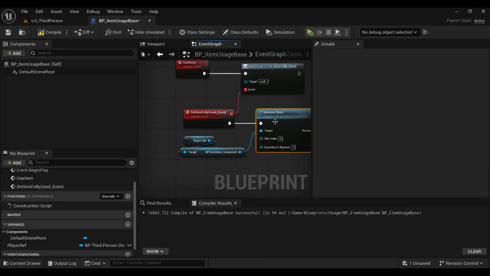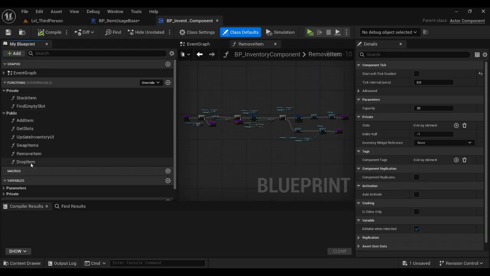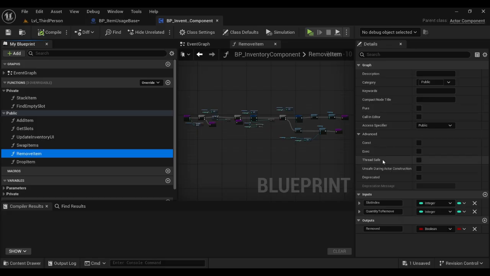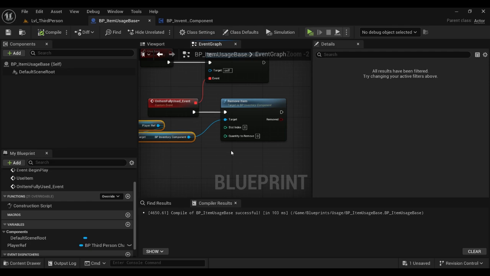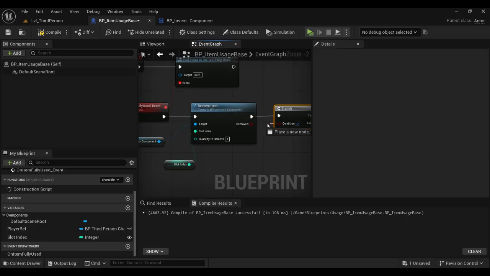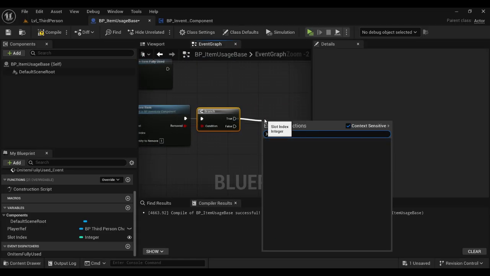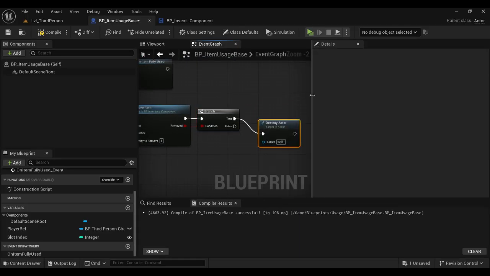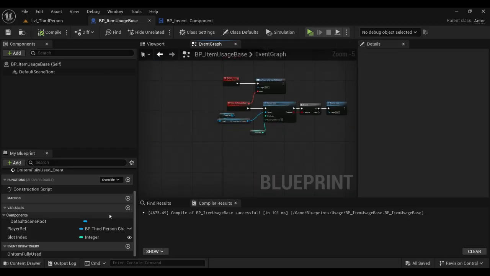If this function is not public for you, just make it public. Click on it and make it remove private, and here, set it public. And for the quantity to remove, we want to remove only 1. And for the slot index, let's promote this to a variable, make it private, instance editable, expose on spawn. And if it's removed, we need to destroy it. So destroy actor. We need to destroy this class.